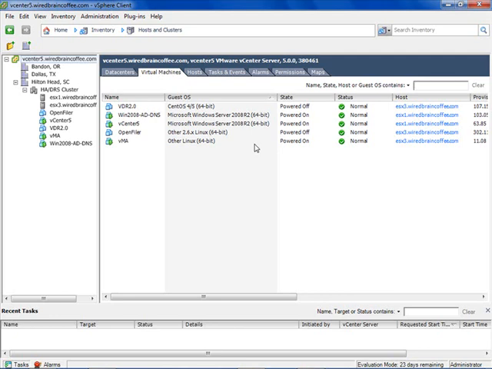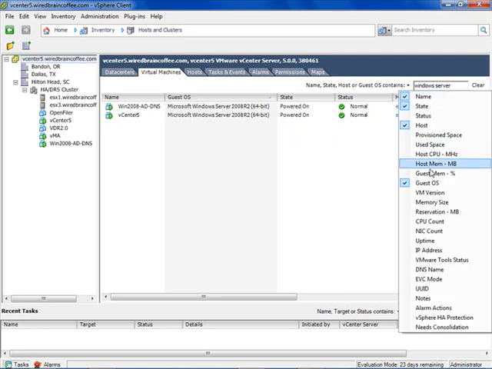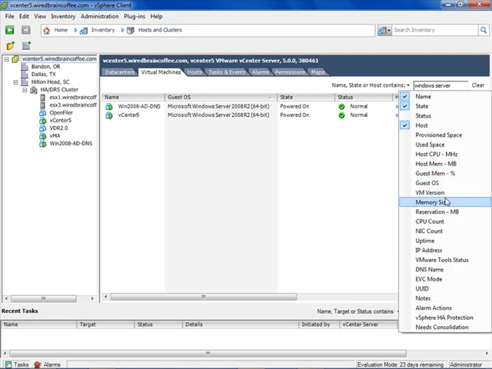But let's say that I wanted to just get a list of all the virtual machines that had Windows Server 2008. I could go up here and use the filter option. That's this blank up here. And I can just type in Windows Server. I'll press enter, and there's all the virtual machines that have Windows Server. I can also use the drop down here to specify what it is I want to filter on. So for example, let's say I wanted to filter on memory size. I'm going to select memory size here, and then I'm going to uncheck these other things.